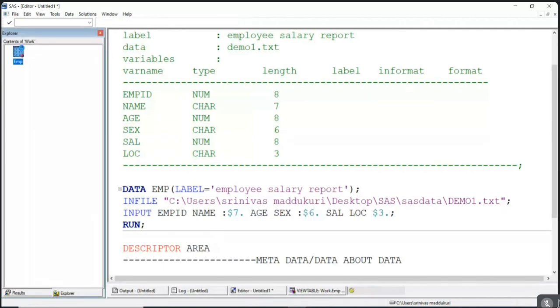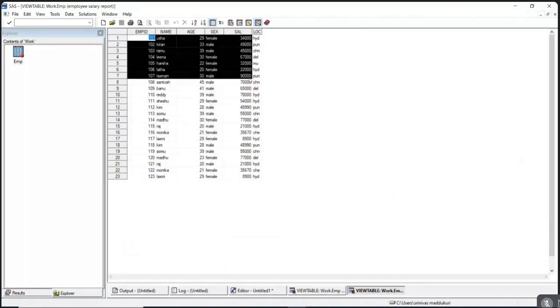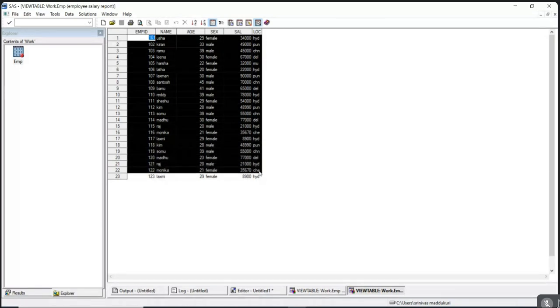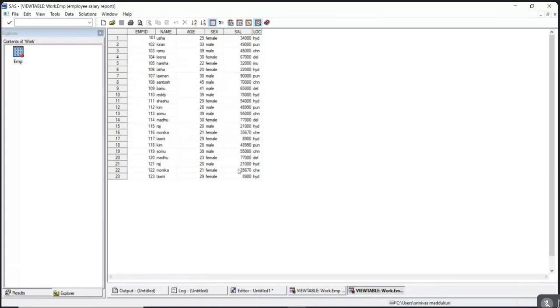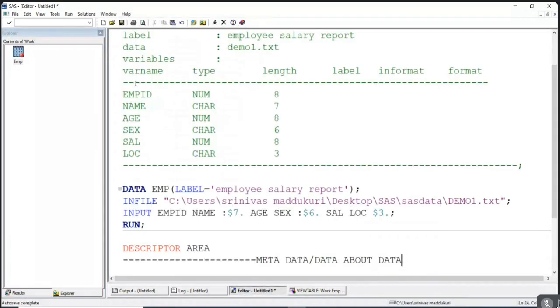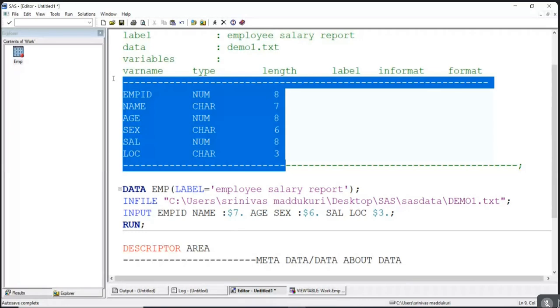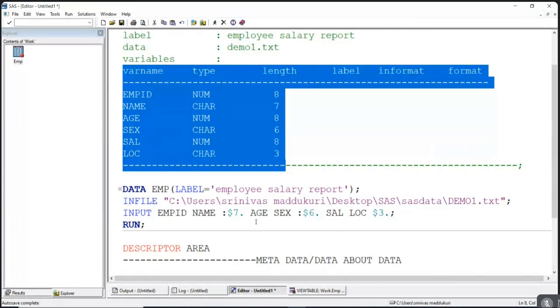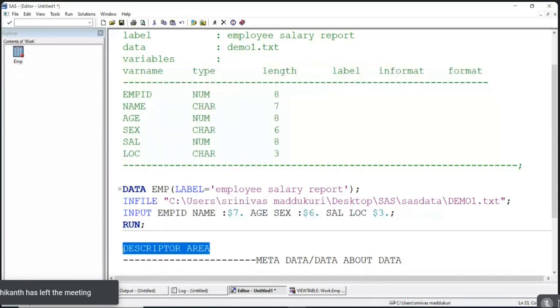So now this is my data. To keep this data in a table, I am creating variables. Now I am saving the variable information in the descriptor area. So that means in the descriptor area, whatever information we have, this is not actual data. This is data about data. And that data about data is called metadata. Where can we find that information? In the descriptor area.